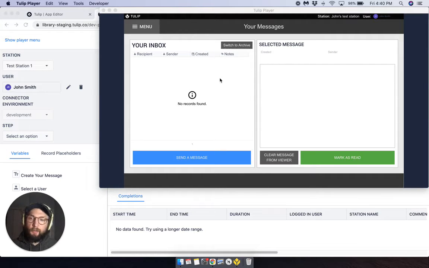I want to show you an application that we're putting in the Tulip application library. What we've built is a shop floor messaging application, or an instant messaging application. It's going to allow you to send messages back and forth to your coworkers in a production setting. So I'm going to give you a tour of how it works.